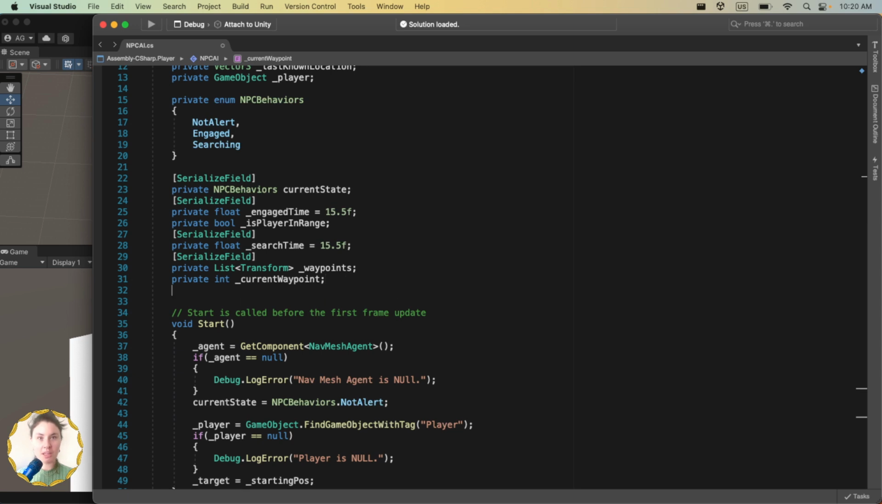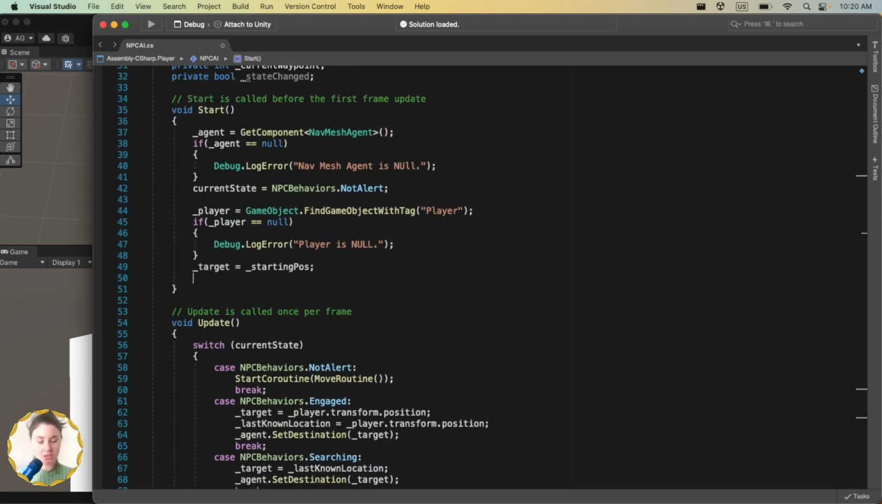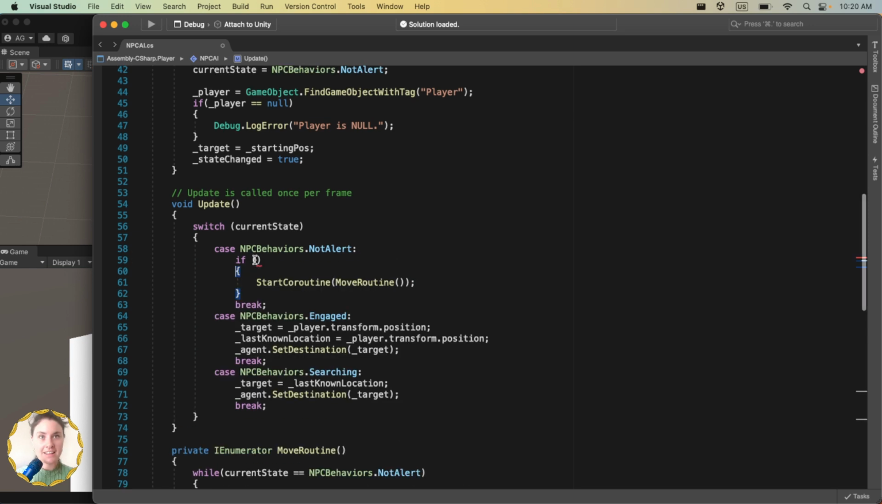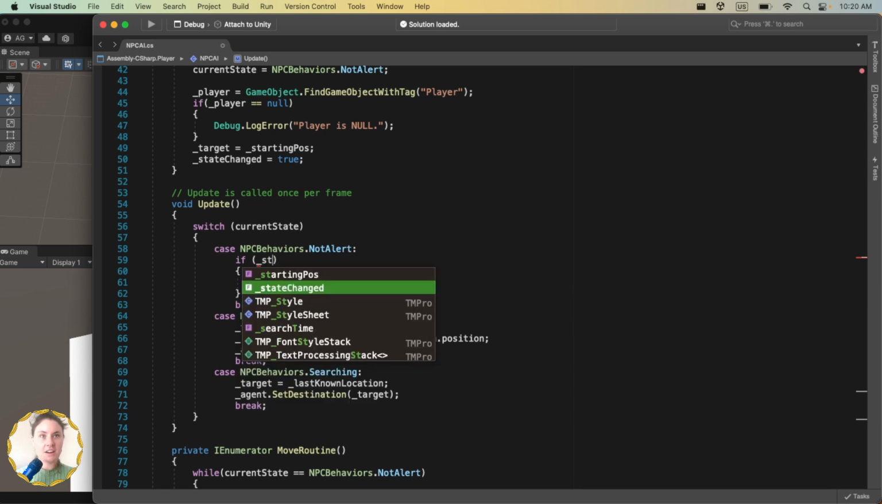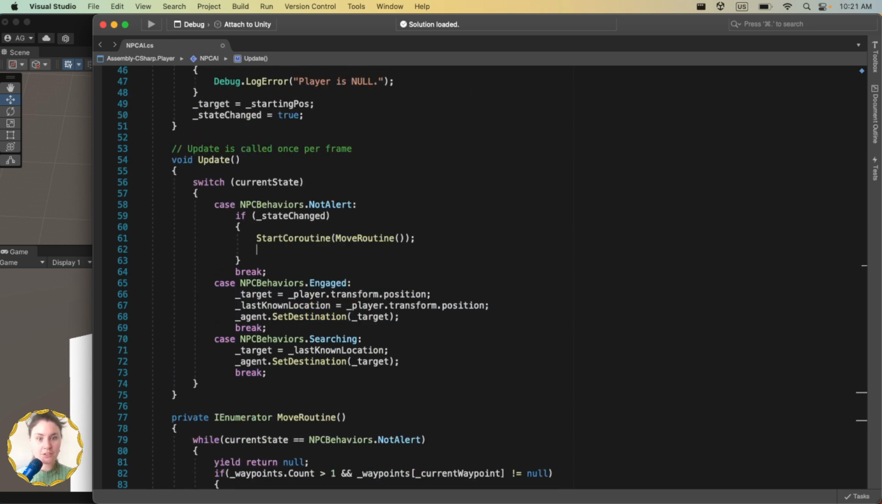So I'm going to go up here and we're going to create a private bool called stateChanged. And by default, this will be false. So let's go into our Start method and let's say stateChanged equals true. So now we can wrap an if statement around our coroutine here. And this if is going to check, hey, did our state change? Which of course is true. So at the beginning, this will be called one time. Right after that, we can set stateChanged equal to false.